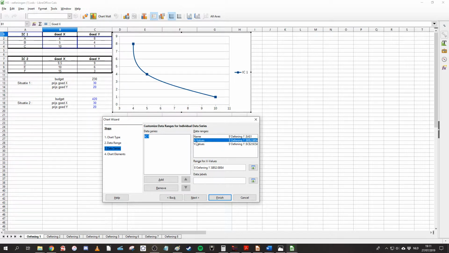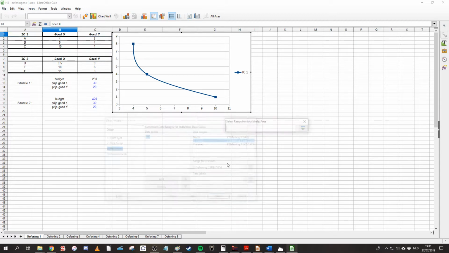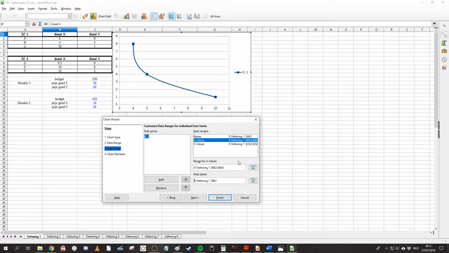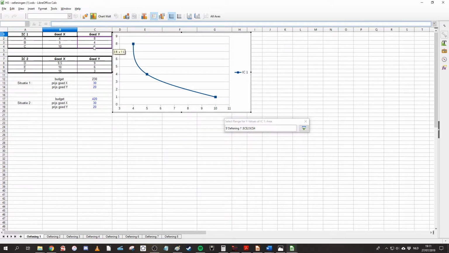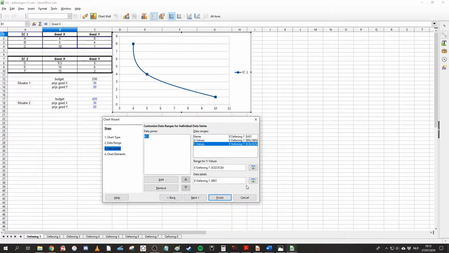I can also, with the x values, label it as good x, then it will have a name. But the y values, same thing. The y information is from here, but it's already done by the software. And the name, of course, is the thing over here. But it's already been done. My line is perfect right now.